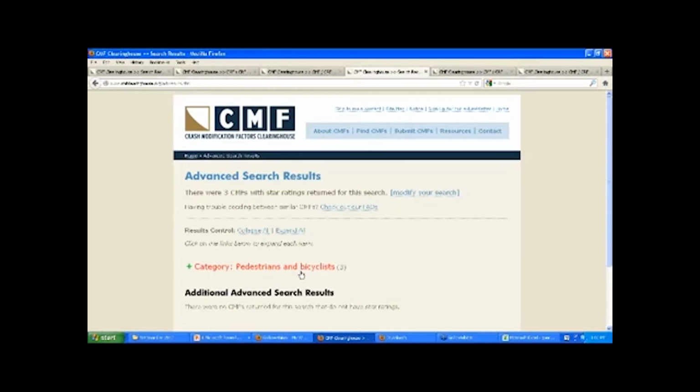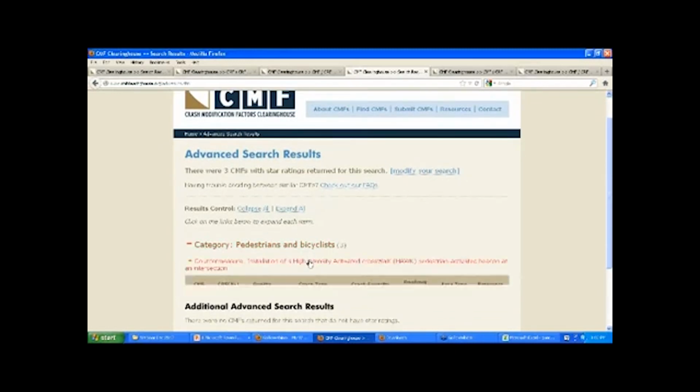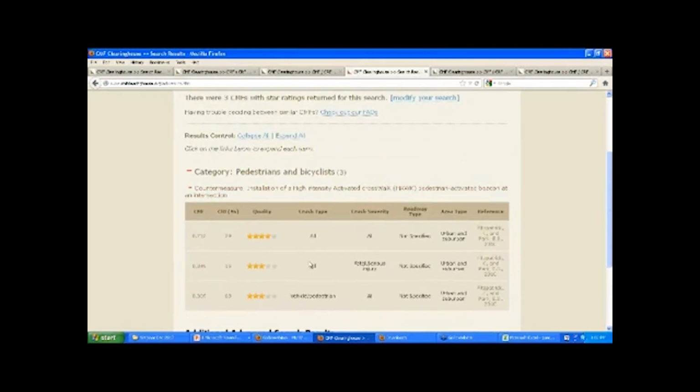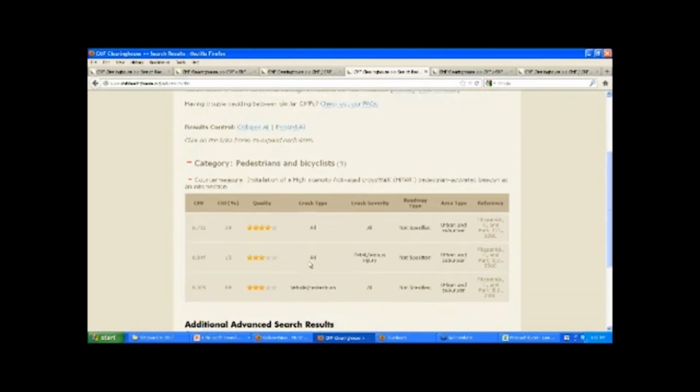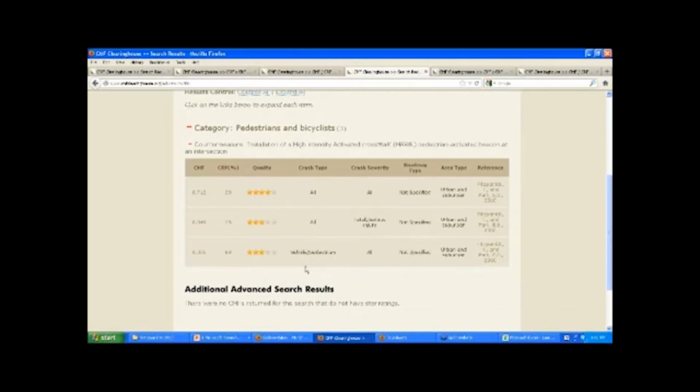I see in the category of pedestrian bicycles, there are 3 CMFs having to do with that, all about this one particular countermeasure, which is the installation of a high-intensity activated crosswalk, pedestrian activated beacon, or vernacularly known as the HAWK signal. So there I can see the search results. There's 3 different CMFs. They're for different situations. The first one is for all crashes, all severities. The second one is only for those that are fatal or serious injury. And the third one has to do with strictly the vehicle to pedestrian crashes.